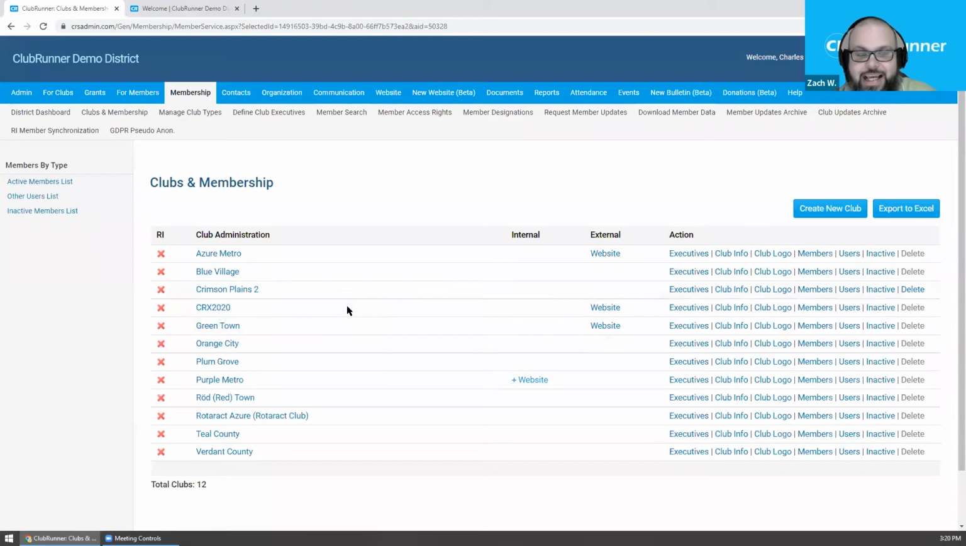As a second note, there is a club directory on the front end of the website for the district, and that same subscriber status is reflected with a gold house versus a gray house. Just some additional information on that. So let's jump right into the club information. So I am going to attempt to pull up the club information for Purple Metro right now.